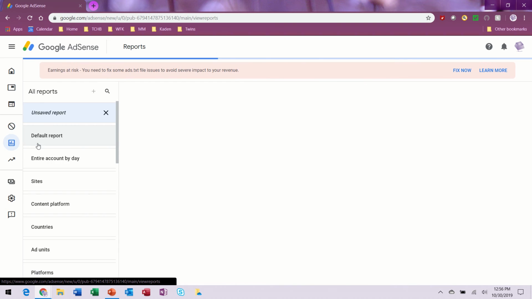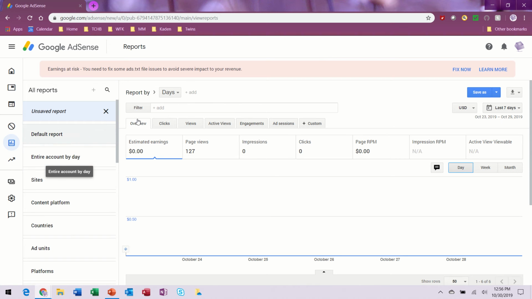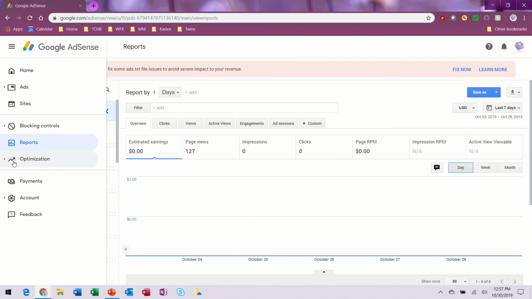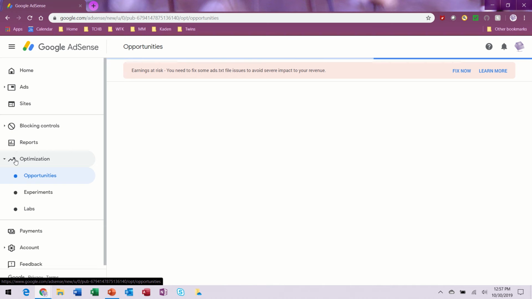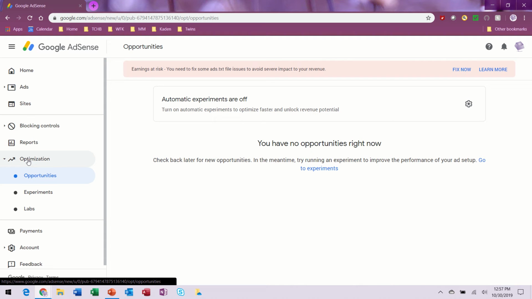Then under reports, just another category here. You'll get information of all kinds of different reports. As you earn more income, you'll be able to browse through and see all the various kinds of reports we have in here. We have optimization. And so here you can take your ads a step further, and you can optimize them for the best way that you can get better income from the different ads and things like that.